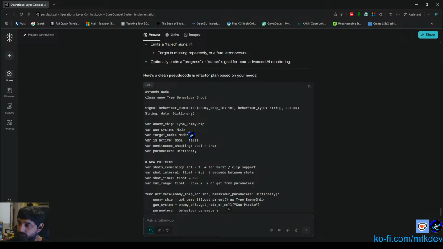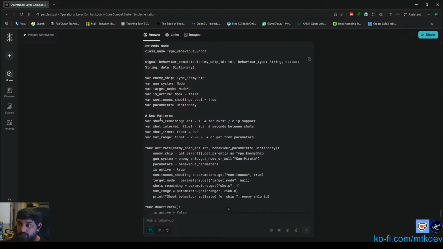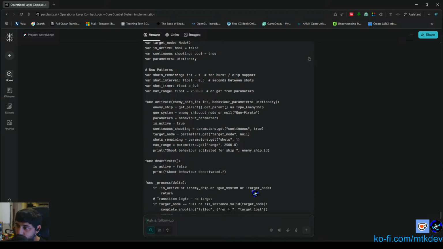And then it's got a variable for the enemy ship. So who's doing the shooting? And then a gun system, right? So what is doing the shooting? So who's doing the shooting and with what are they shooting? And then the target node, what are they shooting at? And then is active, continuous shooting, parameters, and then new patterns like shots remaining, shot interval, shot timer, maximum range, and then we move on to the functions, right?